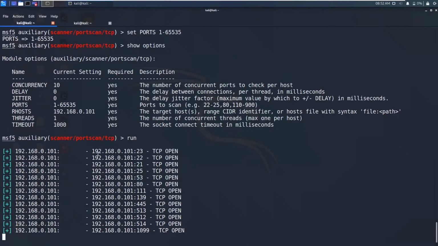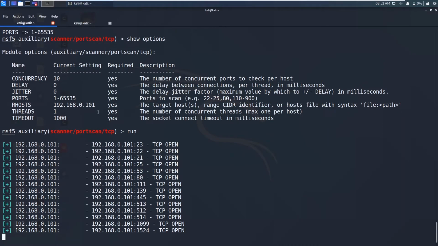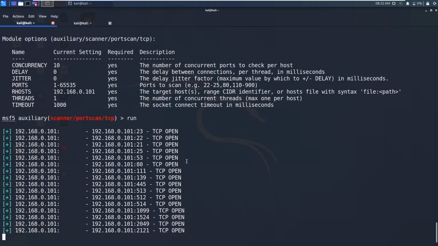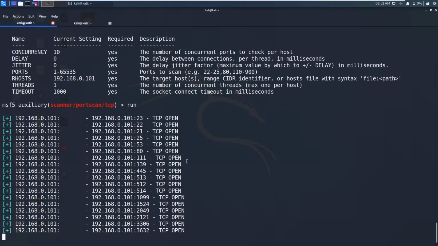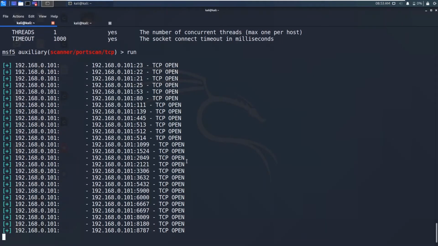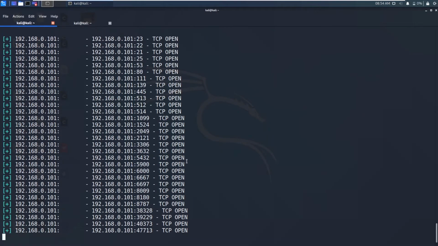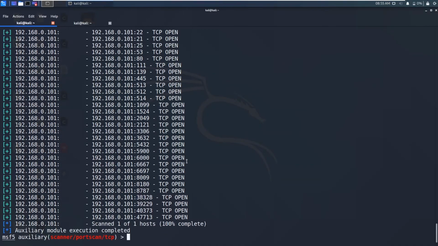Okay, it takes much more time than the previous scan because we are scanning 65,000 ports. So now my scan has been completed. Out of 65,000 ports, only these ports are open.